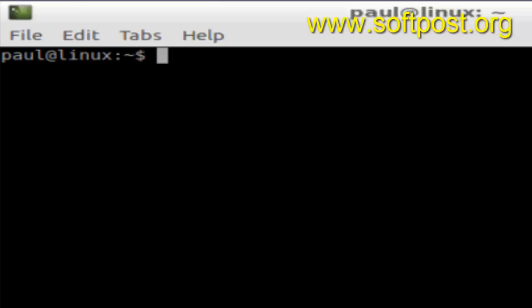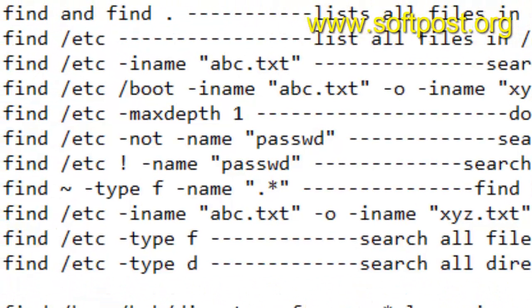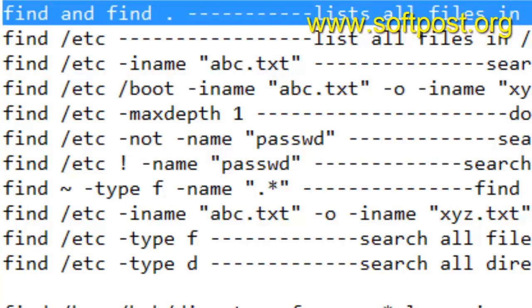Hi there, in this video I'm going to explain different find command examples that you can use in a Linux based terminal. Here is the list of the most popular find commands, which are used to find files based upon different conditions. This command finds the files and directories in the current directory. It lists all the files as well as directories in the current directory.